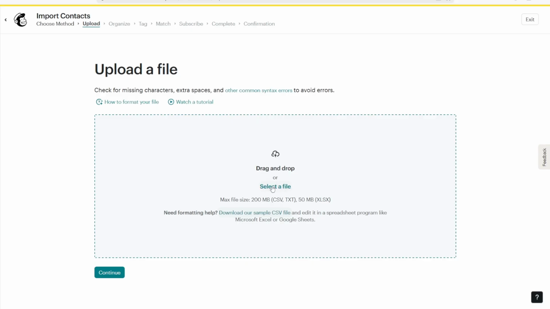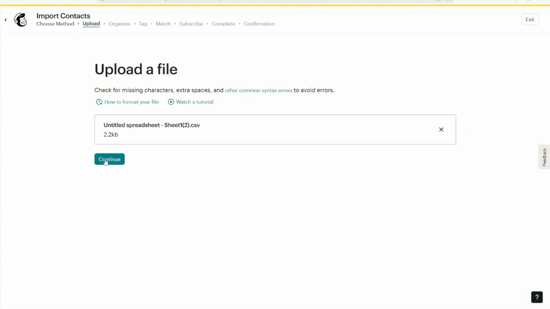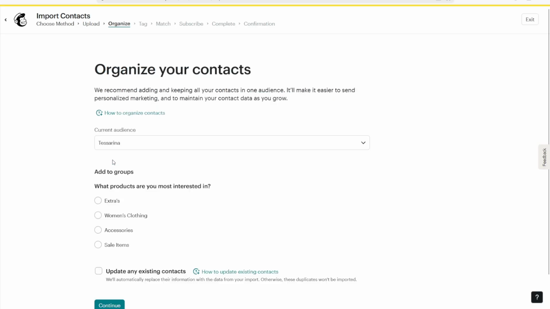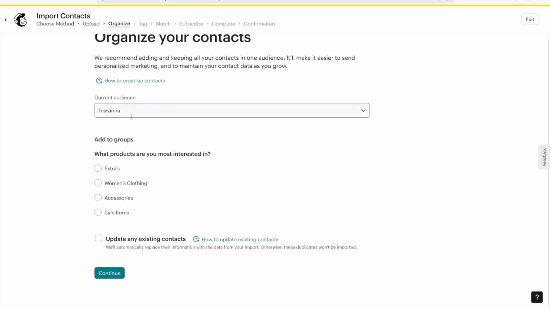From here, you want to click on Select a File, and it will automatically take you to your file section. From there, simply add the spreadsheet. Once you have it, at the bottom, click on Continue. From here, you want to add your current audience. We will set this as this audience. At the bottom, we will not add to groups, as well as we will not update to any existing contacts. At the bottom, click on Continue again.